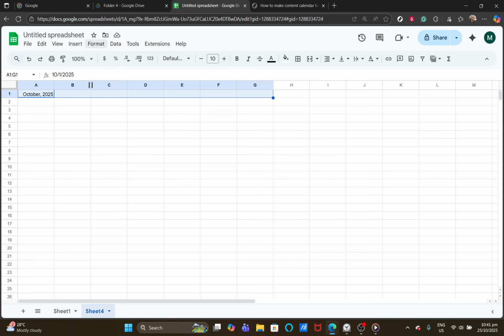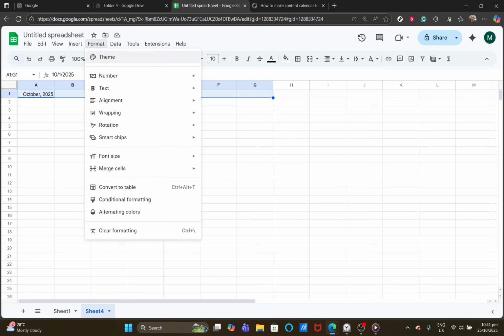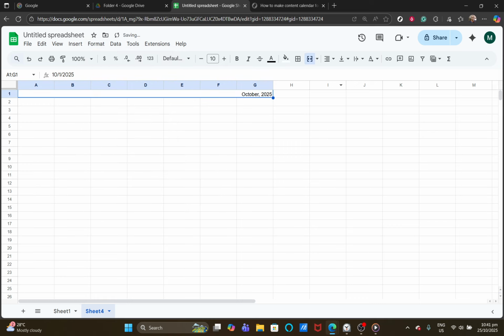Think of this as your canvas, ready to be filled with your creative ideas. Once your sheet is open and ready, the next step is to type in the date and year. For this example, we'll be using October 2025. This sets the chronological framework around which your content plan will revolve.